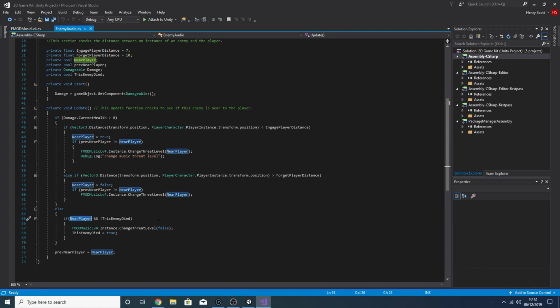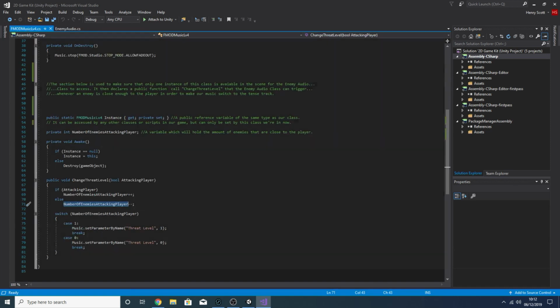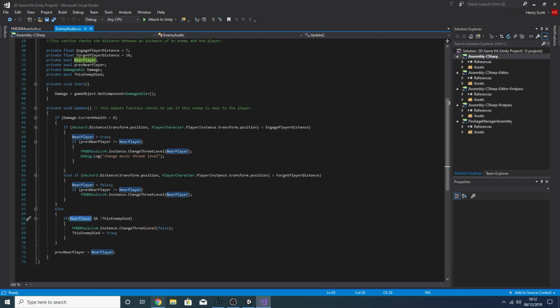Obviously, if the enemy was near the player, then near player would be set to true, and we'd know for a fact that we would have incremented number of enemies attacking player by 1, accounting for that enemy. So that's why we change threat level if we kill the enemy when the enemy is near the player. And with that, that is everything to do with our scripts.